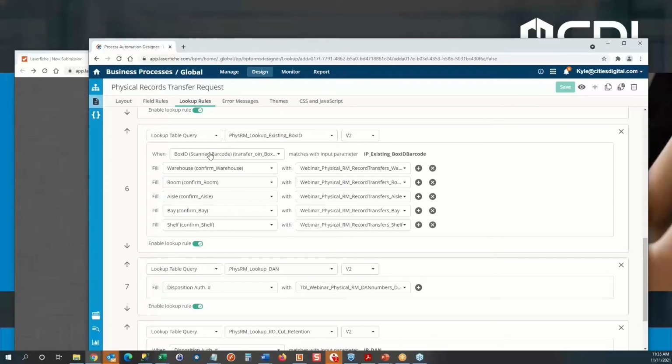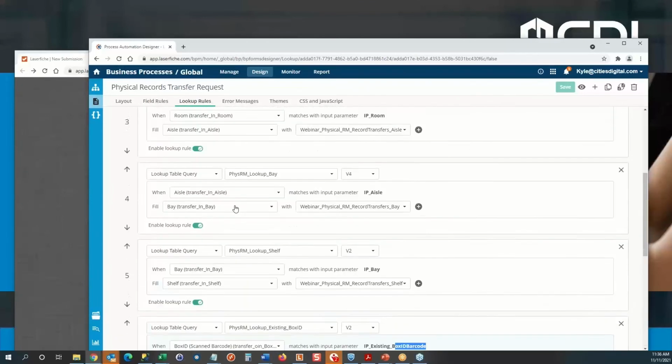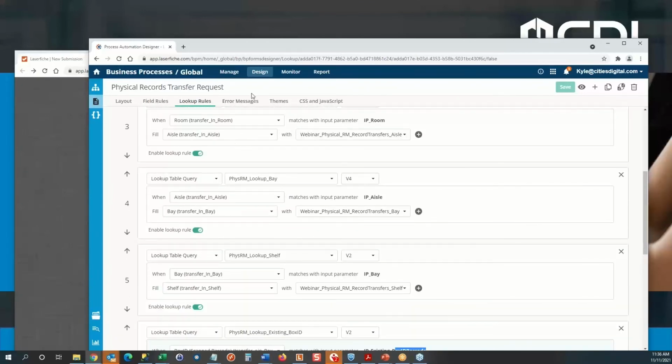And in this case, we're just using the scanned barcode box to look up in the box ID barcode field on our lookup query. That's the name of the input parameter to the query. And then it returns warehouse, room, aisle, bay, and shelf. Pretty straightforward, but it's just an additional step we end up having to do in the cloud as opposed to the on-premise system. So you might have several more than these. These were all the ones that I built for the functionality here to show today.